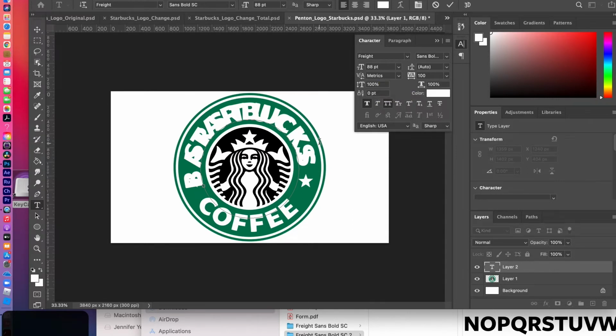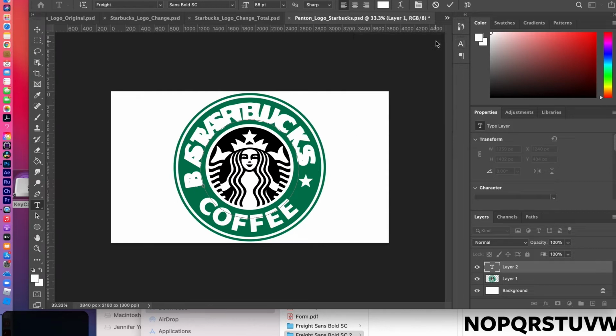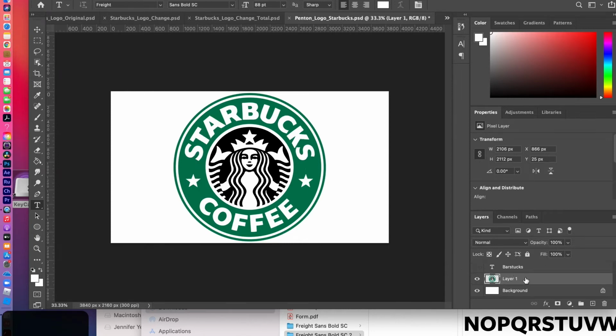So now I've typed bar stucks, but you can't see it that well, because we have the word Starbucks behind there. So to make this work more easily for us, and you can see that it does say bar stucks, let's just turn that off for a minute. And let's put a green layer between these layers so that we can cover up Starbucks here.